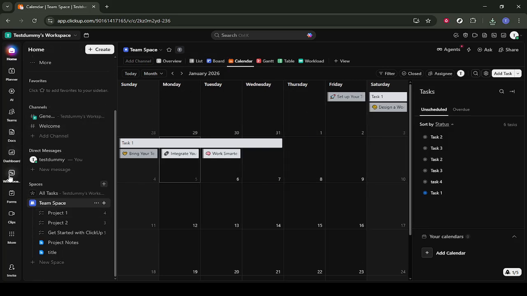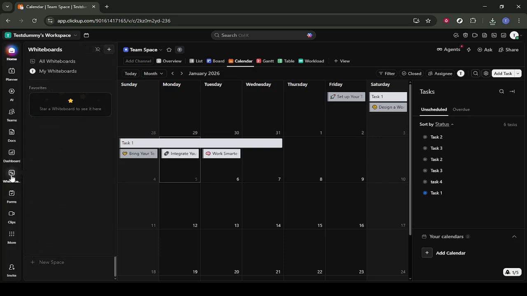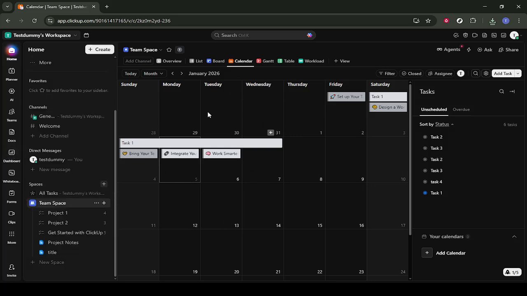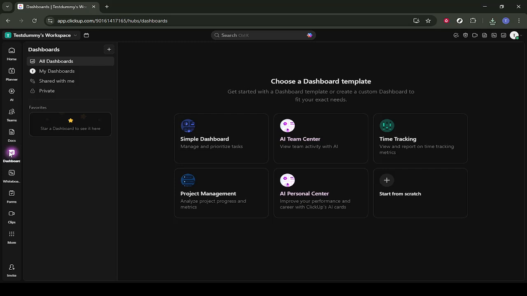First, head over to your calendar view inside the relevant space in your workspace. This is usually where you're already tracking tasks, deadlines, and milestones for your client. Starting from the right space is important because your dashboard will pull its data from here. At the top of the screen, look for the Dashboards or Hubs option in the navigation bar. Click on the highlighted Dashboards area to open the Dashboards hub.